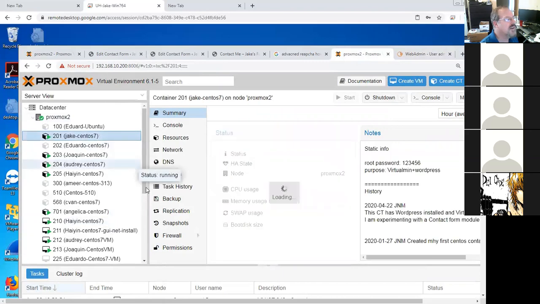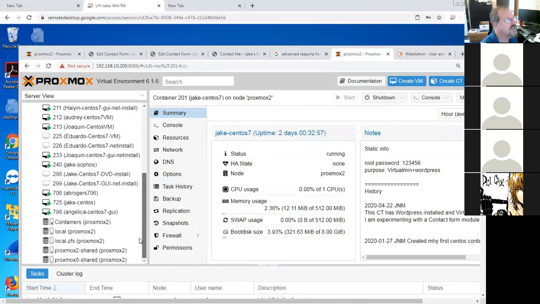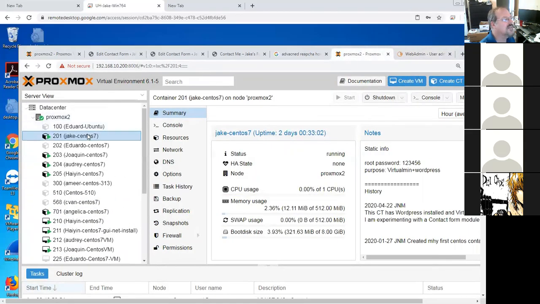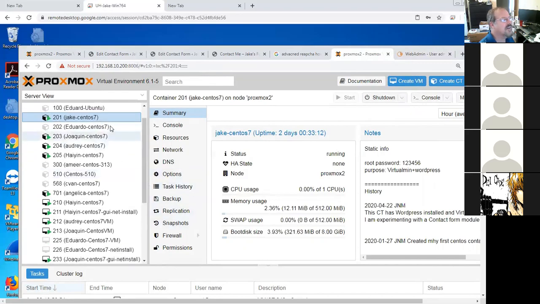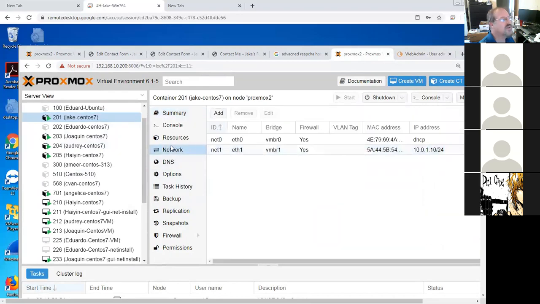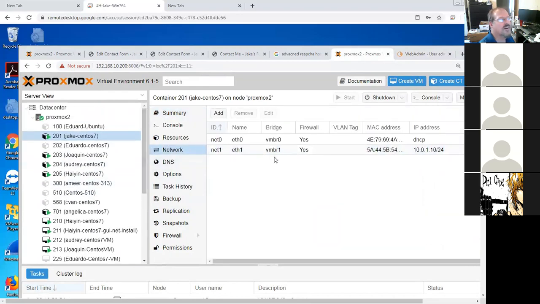Or better yet, let's not take the CentOS. Don't I have a GUI running? Let's see if my GUI, no, I don't remember if it's even working or not. Oh, we'll take the CentOS. Let's change the IP address in this CentOS. I'm not going to change it yet, but what we are going to want to do is change that networking port on CentOS 7 there.